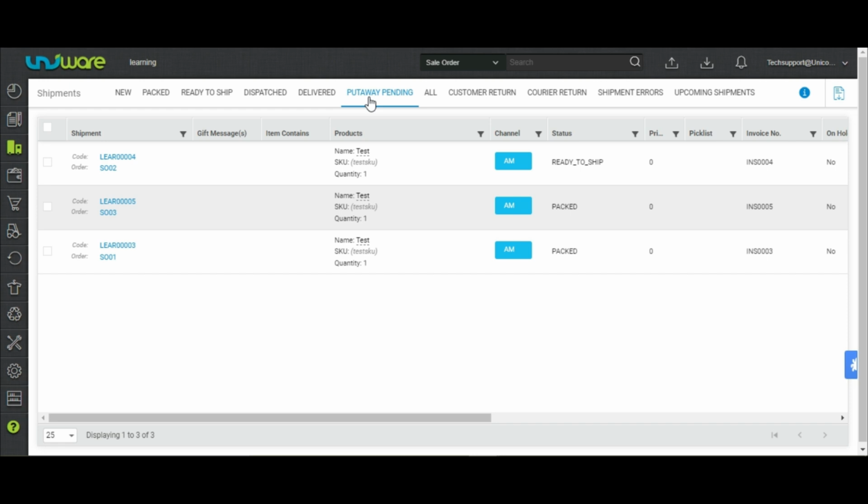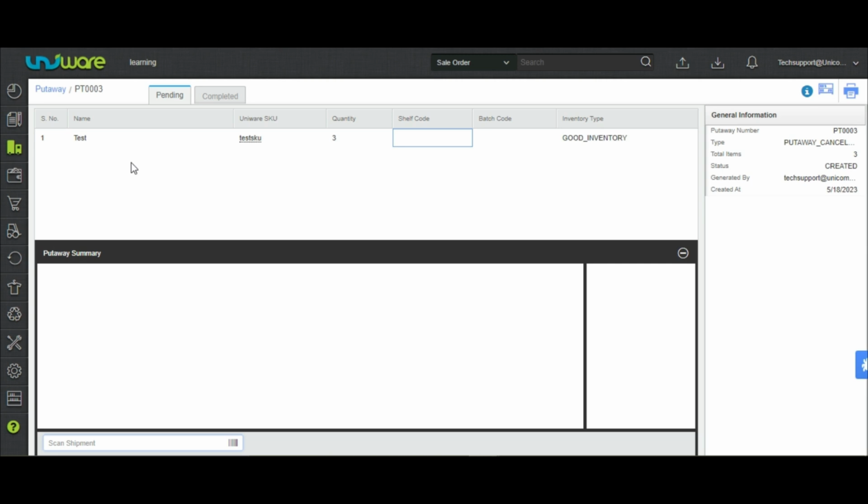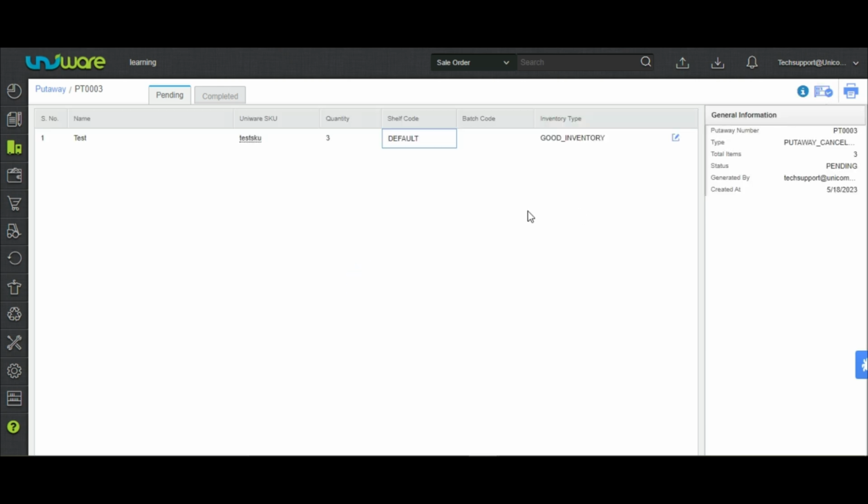As you can see, there are 3 cancelled orders for the same SKU. However, each order contains a single quantity of this SKU. You may select the orders and go to Actions. Click on Complete Put-away and a Put-away ID will be created, which will have the quantities from all the cancelled orders. Now, you may click on Create Put-away List.